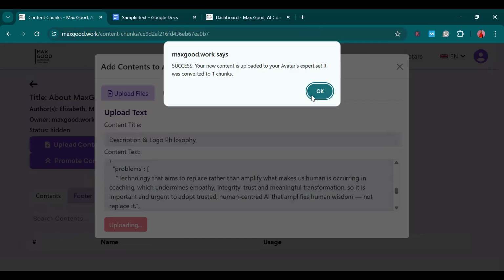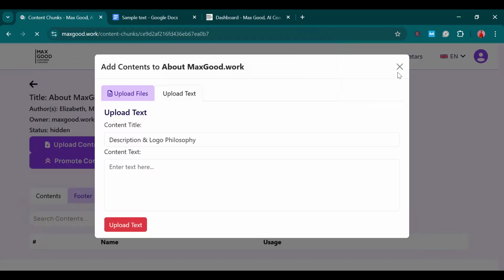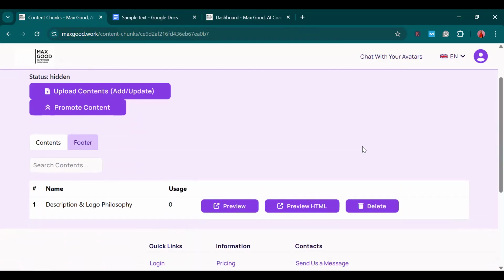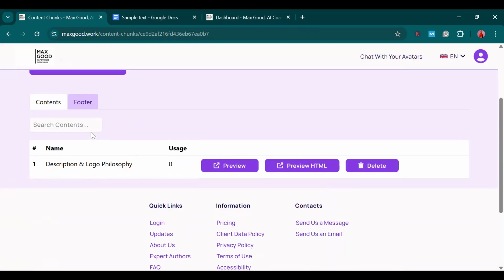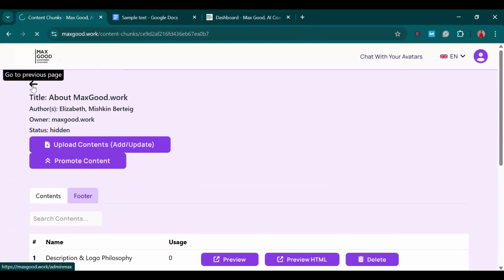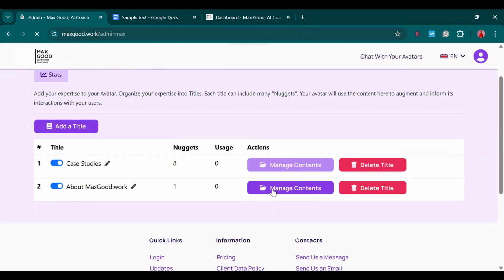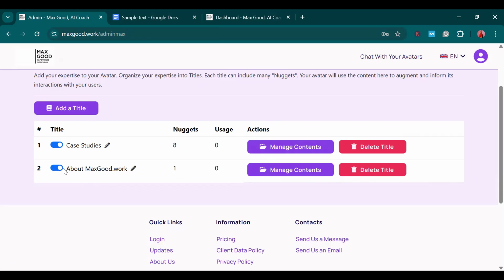Now your content has been successfully uploaded. So select OK and then close that box, and then you see the content chunk you just recently uploaded. So now this is your content list, the content list under the title. You can see the status says that this content is hidden. The reason it is hidden is because under the title list, you have not toggled on. So this title list has been toggled on right now, right? Because I added the content.